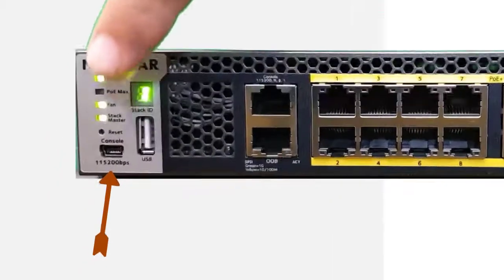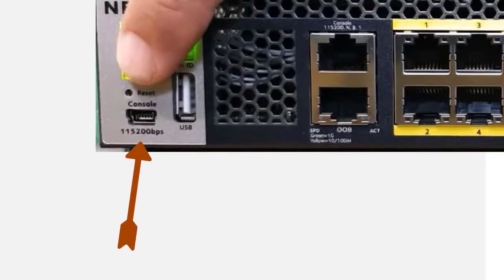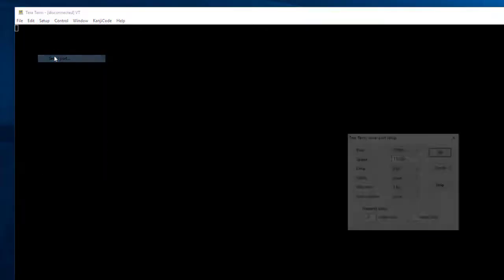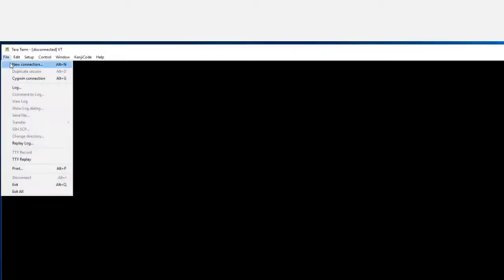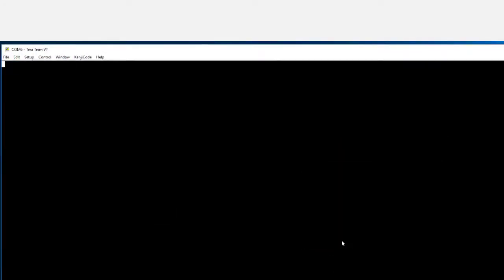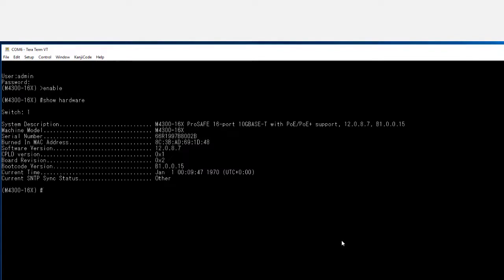See the inscription for the serial port speed on the switch? It is 115,200 bits per second. Let's configure teraterm going to Setup, Serial Port, and select 115,200 for the COM6 port. Starting the connection, Serial, COM6 port. Here we are, now pushing Enter, and this is the login. You are in the CLI, you can enter Enable, and the M4300 console is all yours.